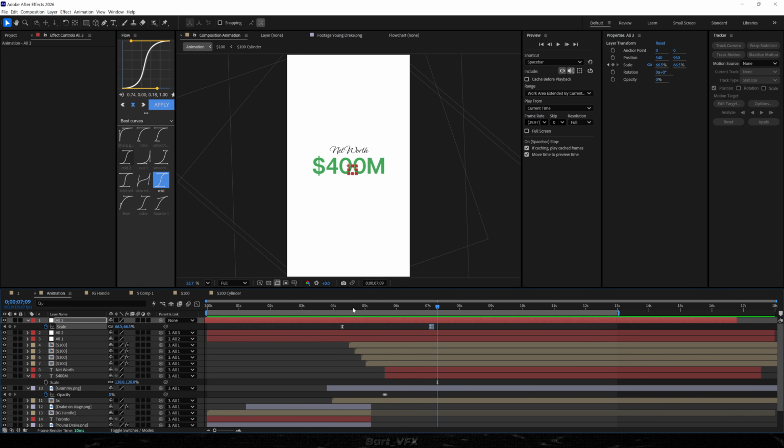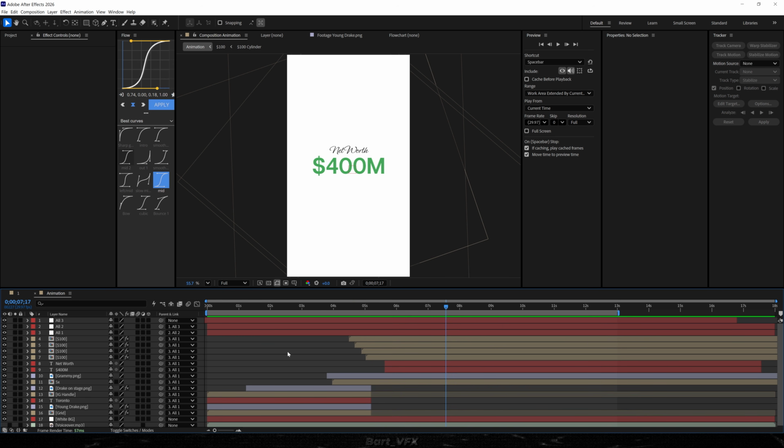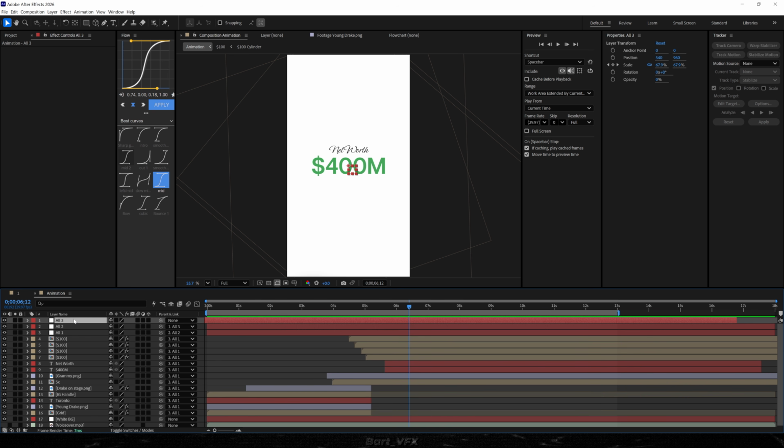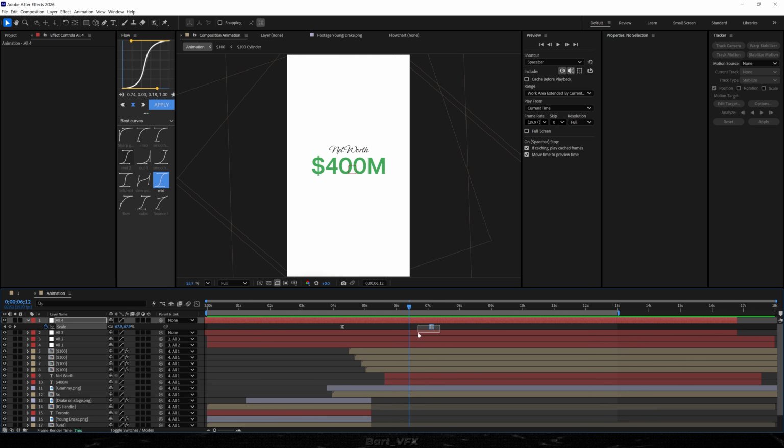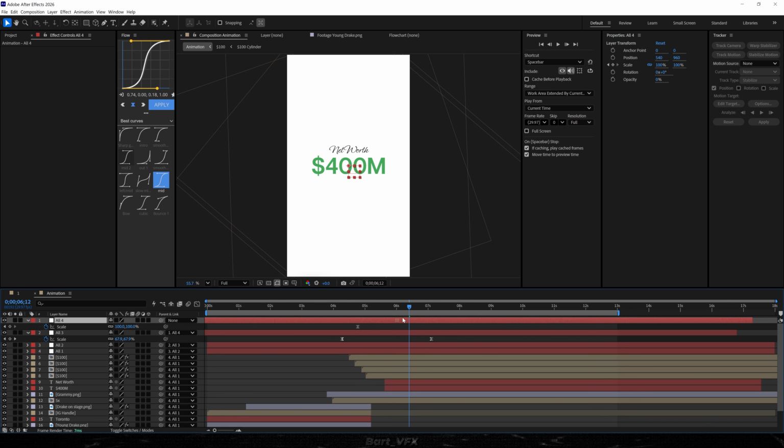Yeah, that's perfect. Let me just close down all the precoms over here and then we're gonna actually create another null object. I'm gonna hit Ctrl D, hit U, delete the last keyframe, and now I'm gonna parent 3 to 4. I'm gonna hit U for reference so we can see what's going on.